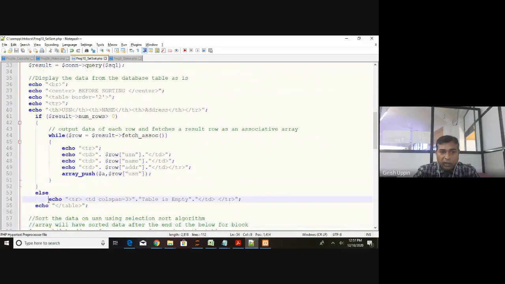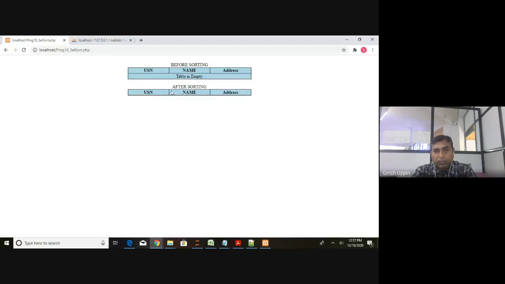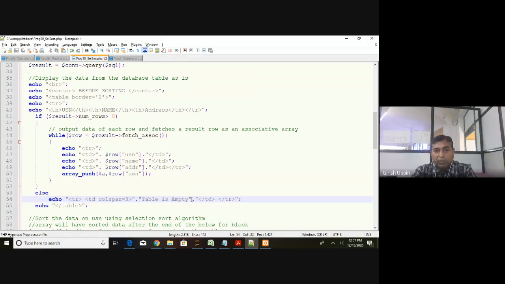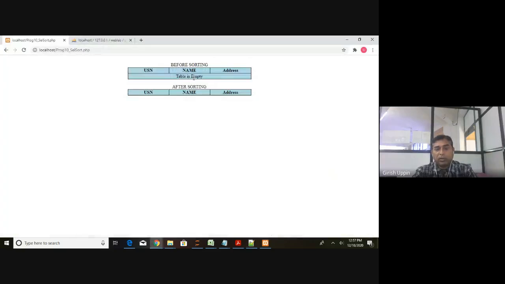It will come here. So you have one row and the td is spanning three columns. Colspan is equal to three. So 1, 2, 3, and we are saying the text is table is empty. So that is how the last program is.